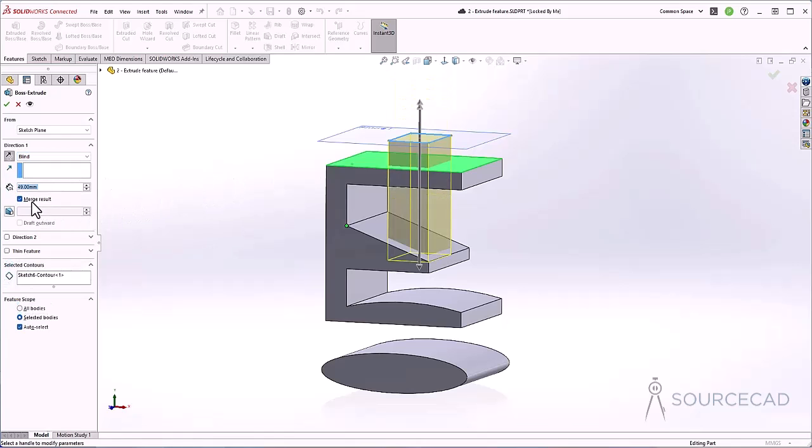Now we have an option of merging the result. When this is checked, you will end up with one single body. So this extrusion and this actual body, they'll merge into one single unit after the extrusion is done. If however you want to keep these two separate, you can keep this unchecked, and now they'll remain separate. I want to merge it, so I'll keep it checked.